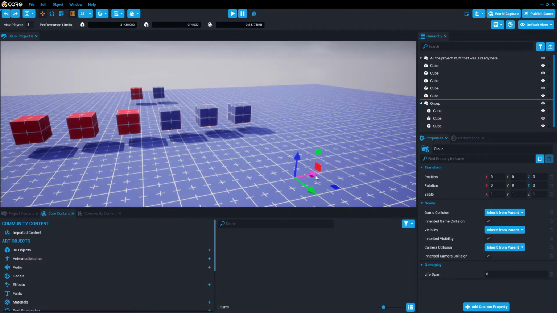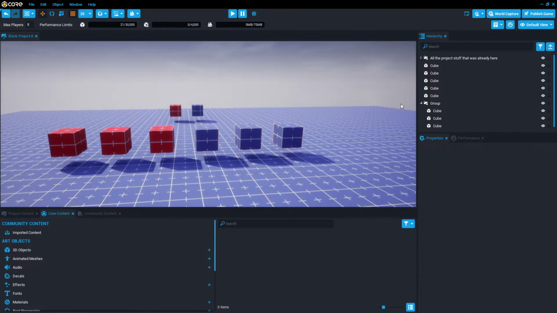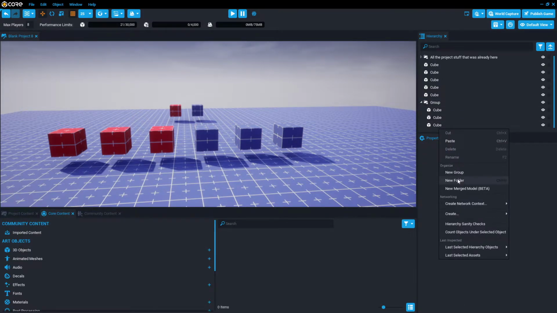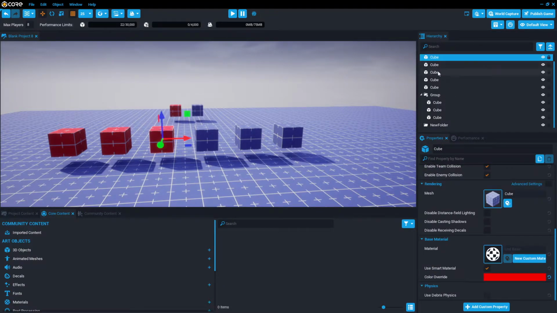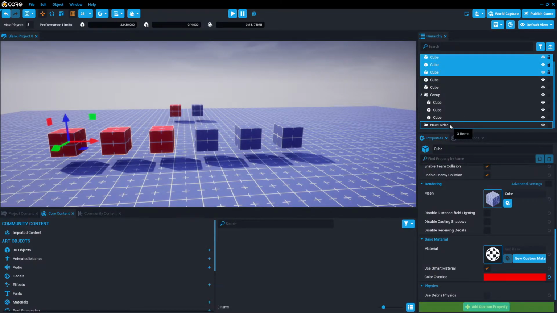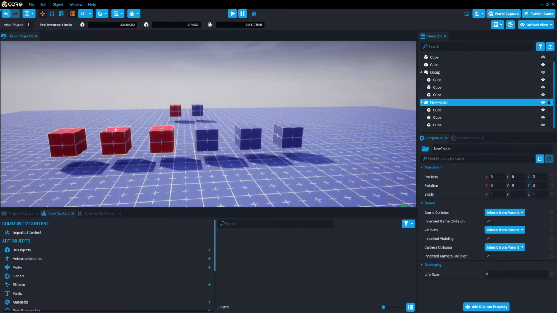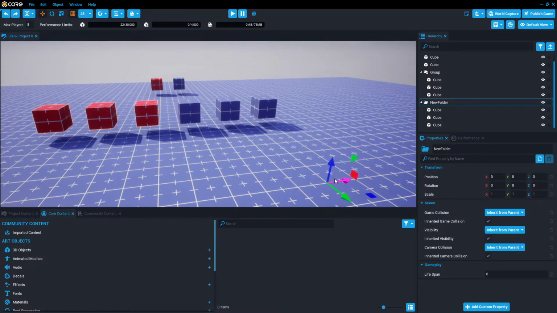move that group and rotate that group however I want, and it will move all of those objects inside the group. Pretty simple, and the same happens for a folder. So we're going to right click, create a folder, and we're going to select a couple of these cubes, same thing, drag and drop, and now we can also move and rotate the folder.